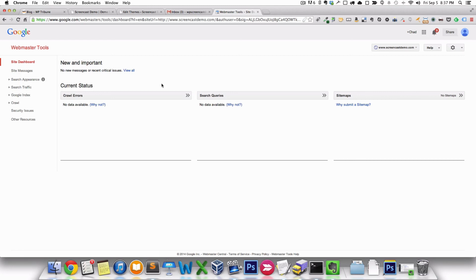Now, like I said, that's pretty simple, and there's obviously a lot more that we can get into in terms of submitting XML sitemaps, checking for 404 errors, checking for the way that your website appears in the search results, the search traffic, checking for security issues, and a lot of other things. We're going to be taking some deep dives into Google Webmaster Tools in a later screencast, but for now, that's all you need to know to get Google Webmaster Tools set up on your site.